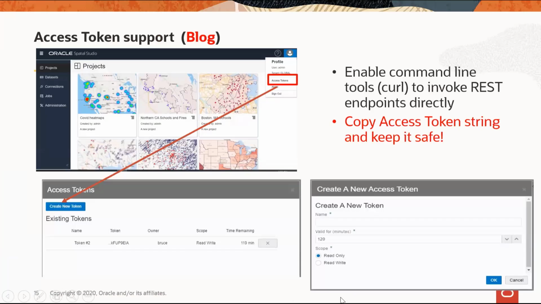We now enable access token support to enable command line tools like curl or Postman to invoke REST endpoints directly. And you can invoke almost all Studio REST endpoints. I'm sure LJ will show this feature.